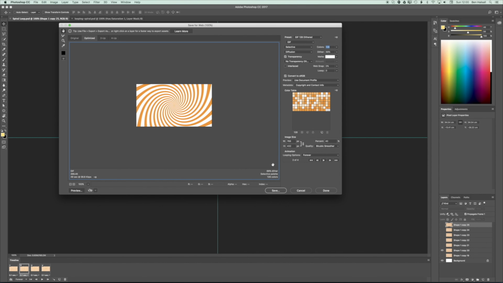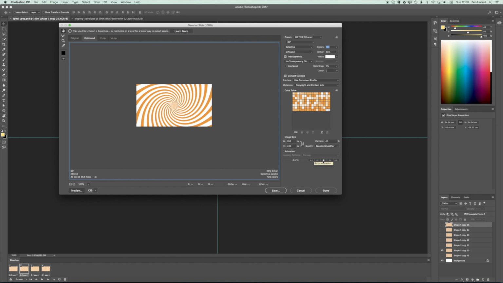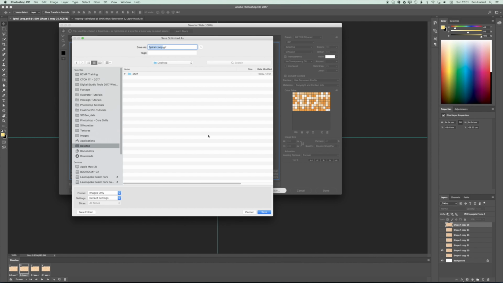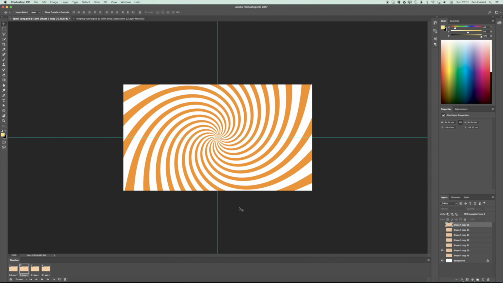We've got the same options that we set up in Photoshop, so it's going to loop forever. So if we play this back now, we can see a preview of what that's going to look like. And so now we can go ahead and export this out. So I'm going to click Save, jump to my desktop, and then save this out as Spiral Loop GIF. So now if we upload this to any one of our social media platforms, we'll have a looping animated GIF.